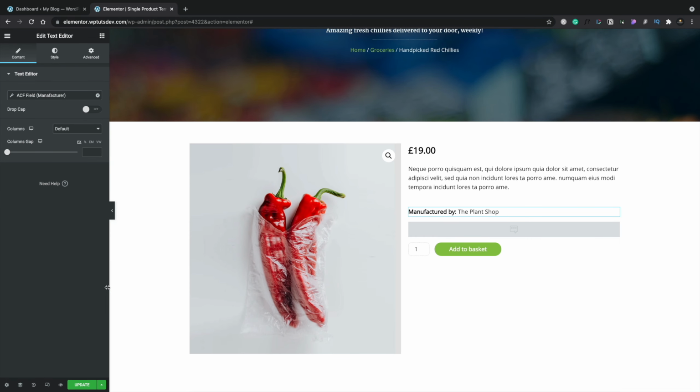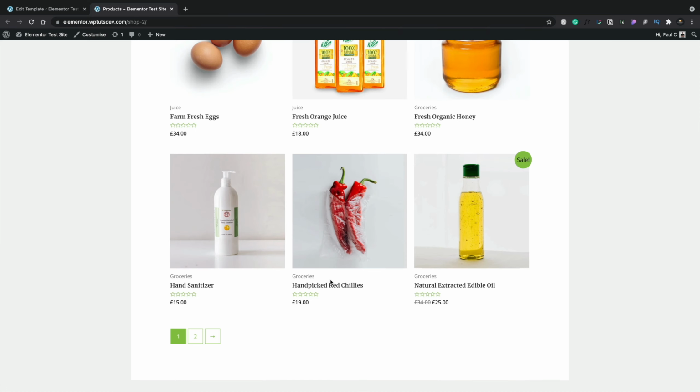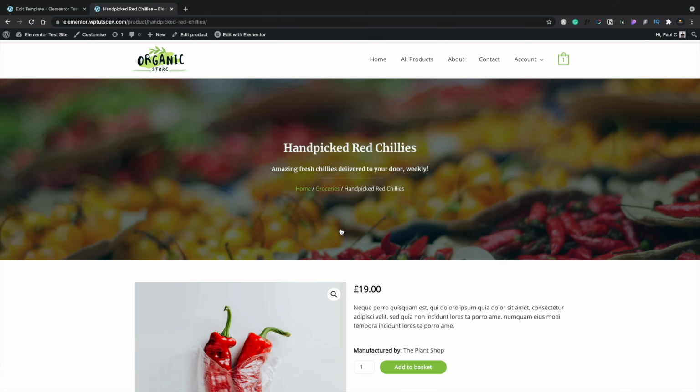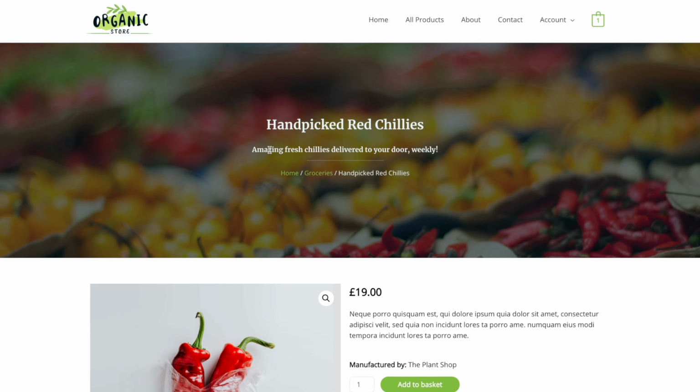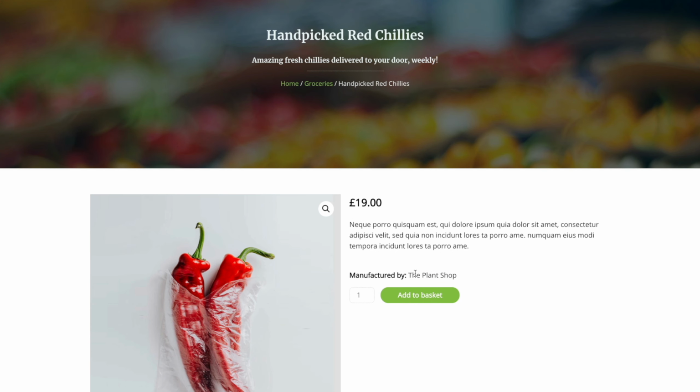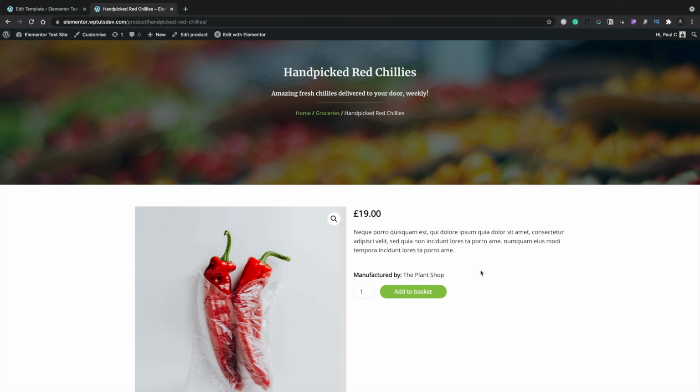Now, once we've gone ahead and added all the various different custom fields that we wanted into our design, we can simply hit update to commit those changes, and then we can take a look at what this looks like. So there's our chilies. Let's open that up and take a look at our single product template. And you can see there's our custom header, our custom subheading, and also the manufacturer information. Now, these are really simple examples, but you could get as creative or as expansive as you want by using a tool like Advanced Custom Fields alongside these templates in Elementor Pro and a little creativity.